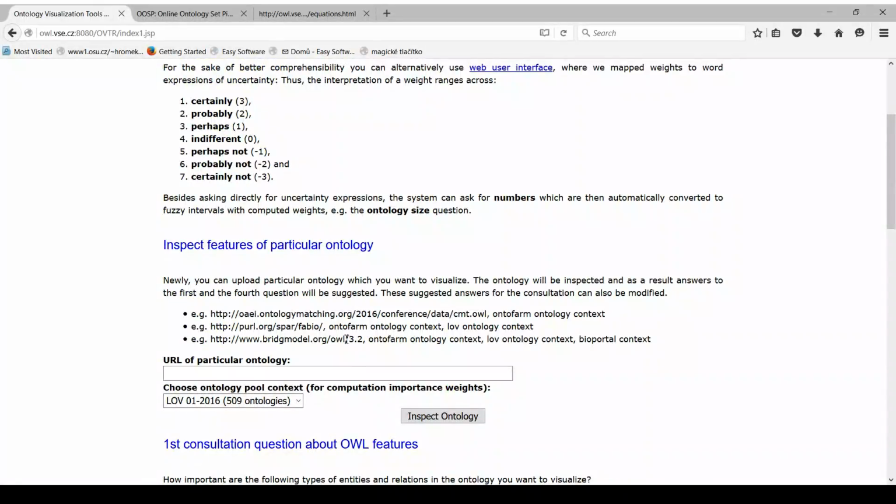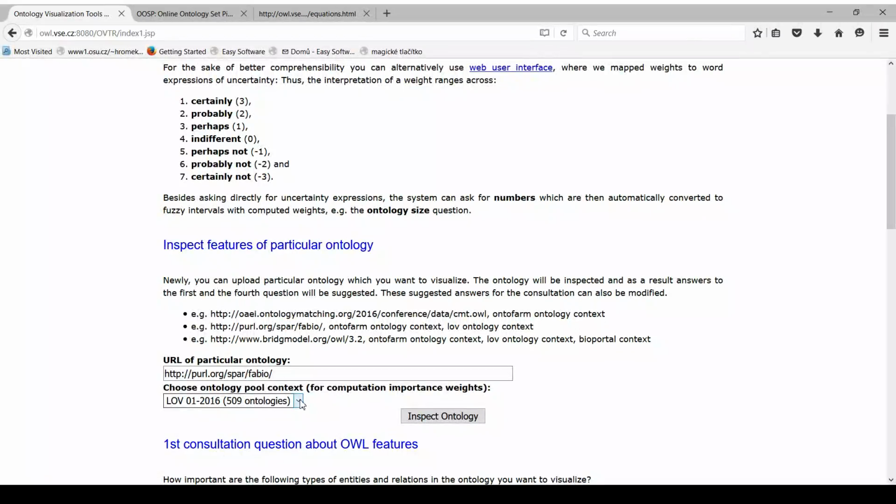So let's try some example. For example, Fabio ontology. So just copy and paste, and then we also have to select in which context the assessing importance weights will be computed. So we use different ontology pools from our another ontology tool, OOSP tool, which means online ontology set picker tool. You can find its main web page and you can use it.